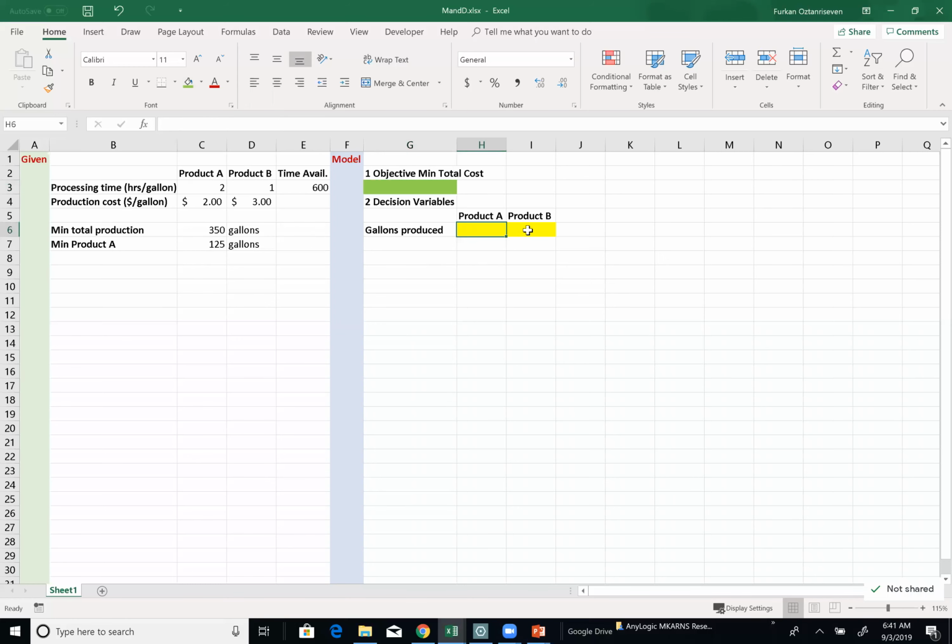So now, since I define my decision variables, I can write my objective function in terms of my decision variables. All right, so my objective function is minimize total cost. So every product A will cost me $2, so times gallons produced A plus $3 times gallon produced B. Again, coefficient times variable plus coefficient times variable. And one thing is important to point out is that we have no idea about these decision variables values now, but we will use Excel solver to solve those values.